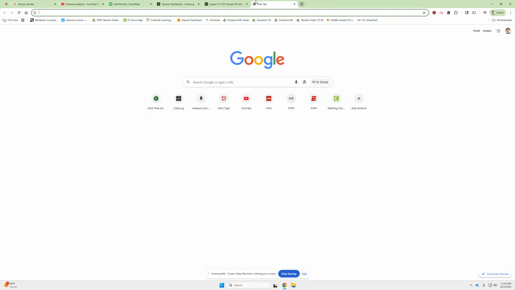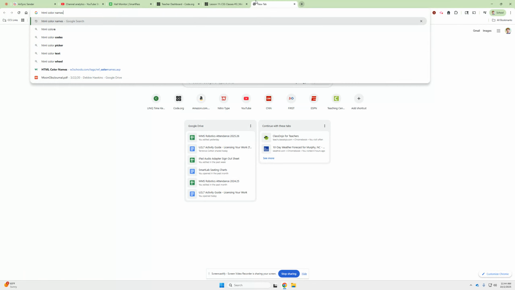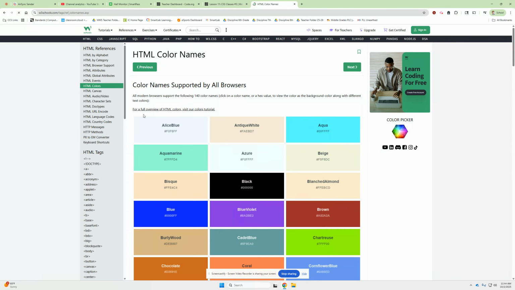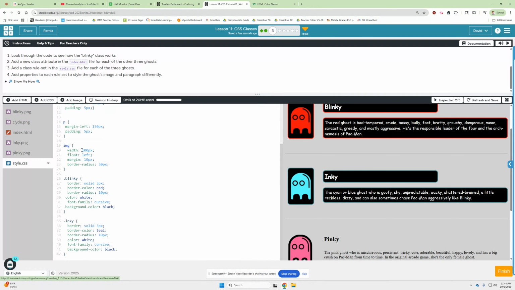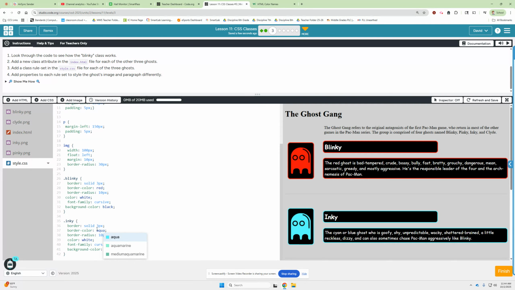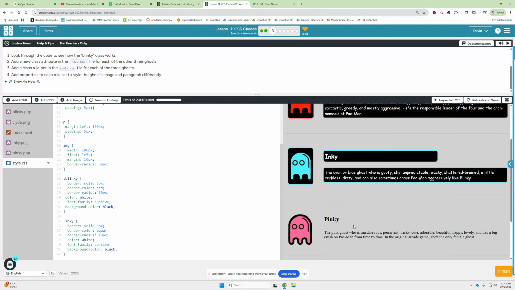So teal is not quite right. Let's go to HTML color names. Take a look at what would be better. Aqua. Okay, maybe aqua. Inky, are you aqua? So instead of teal, let's try aqua. Yep. Perfect. Woohoo! Okay, let's keep going.